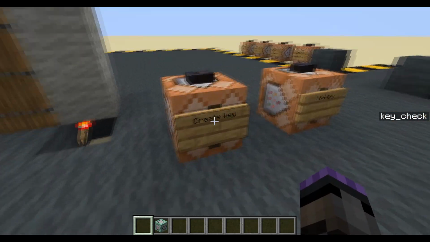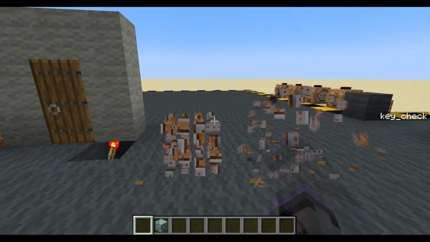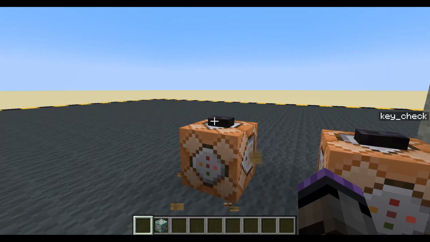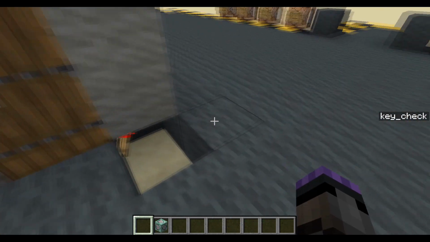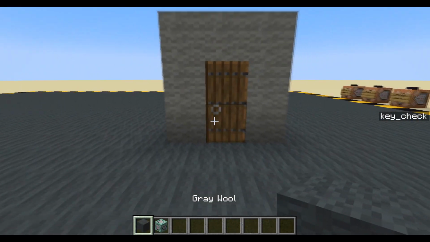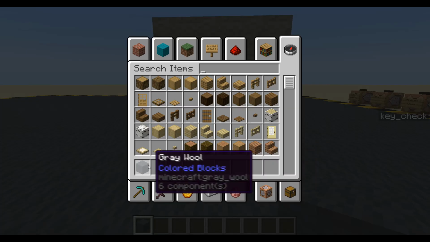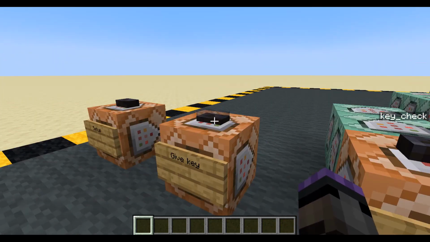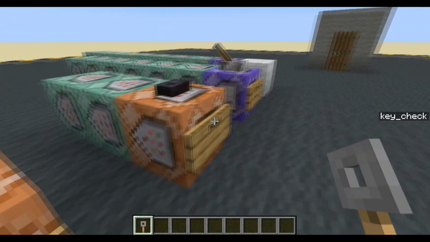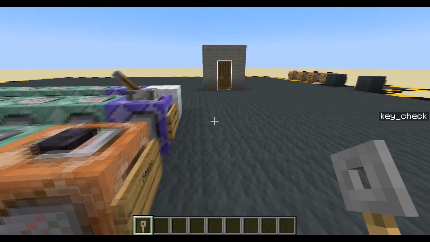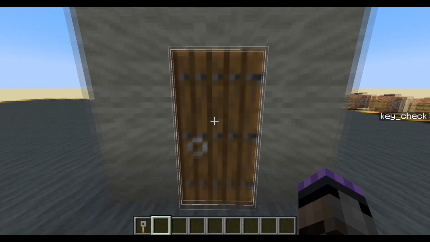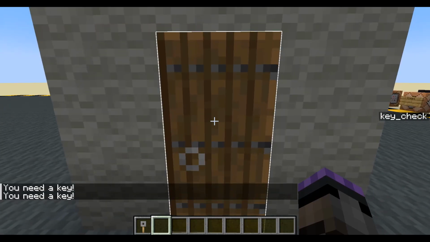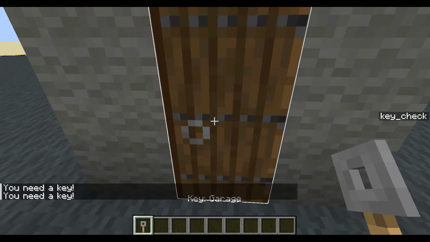Cool. Okay, let's do a bit of tidying up. Let's get rid of these. We don't need those anymore. Bump, bump, bump, bump, bump, bump. And we'll fill in the hole there. Get ready for the intro. Make it all look nice and tidy. Get myself a key. We'll do another test. Give key. Okay, so now that's why we've made our reset. Reset. You need a key. You need a key. I have a key.